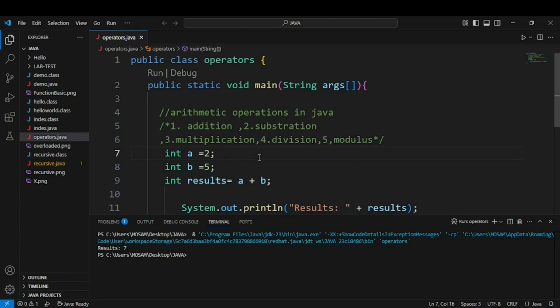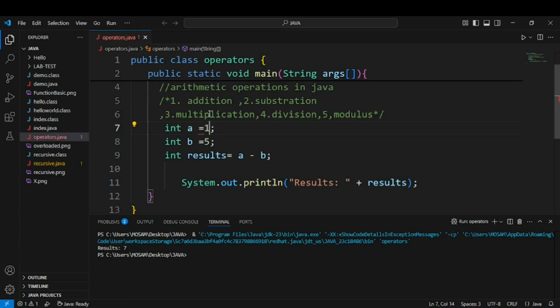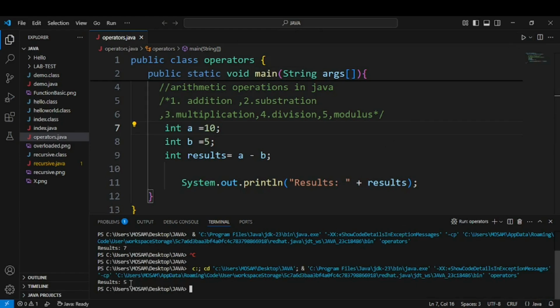For the subtraction operation, we use the same sign which we use in mathematics, the minus operator. So when using this one, it means you are going to subtract. Let's change the value of a, give it 10. So 10 minus 5, which is a minus b, and we are storing our result into the variable result. Now if we run our program, we'll see that the result is 5, which is 10 minus 5.